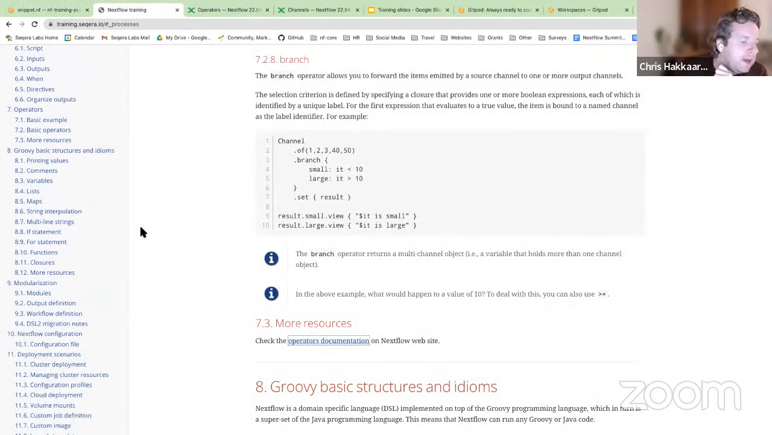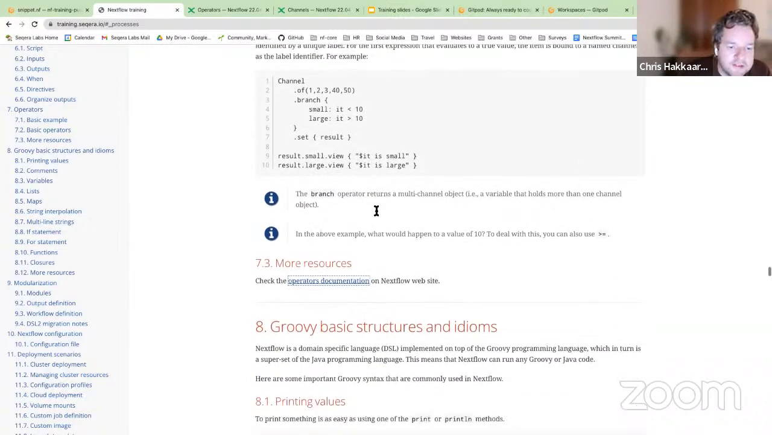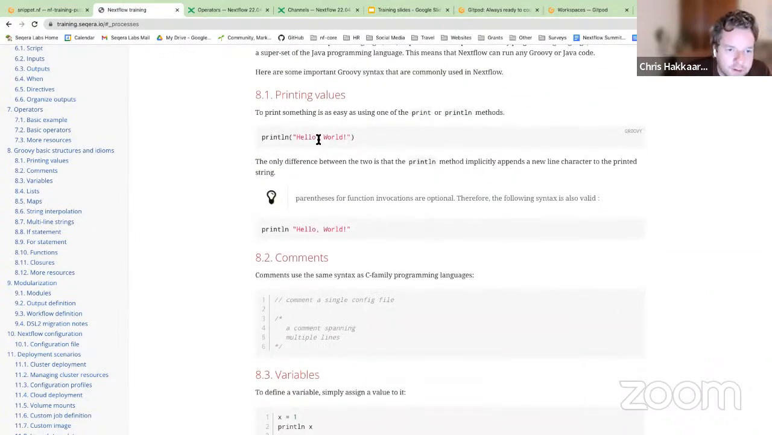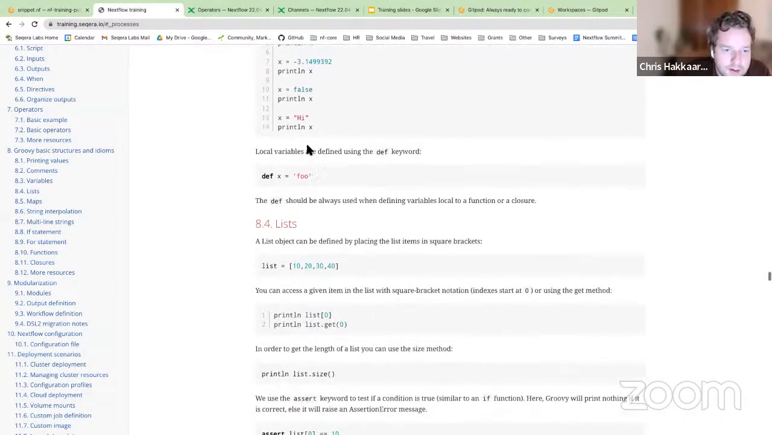Normally when we run a training like this, we would have time to go through the Groovy basic structure and idioms. Today we are effectively just going to skip over this completely, and it's quite a common question: do I need to know Groovy to write Nextflow? From my experience, I think the answer is no, but it does help. So understanding a few things, like println, that's very Groovy.